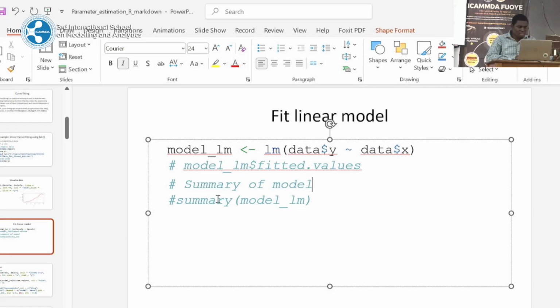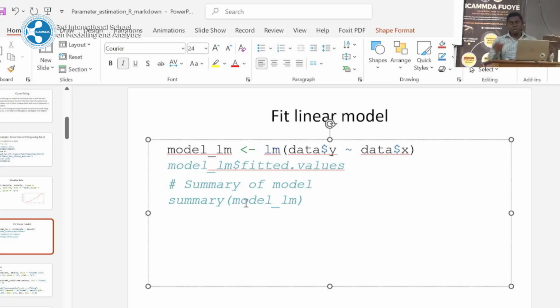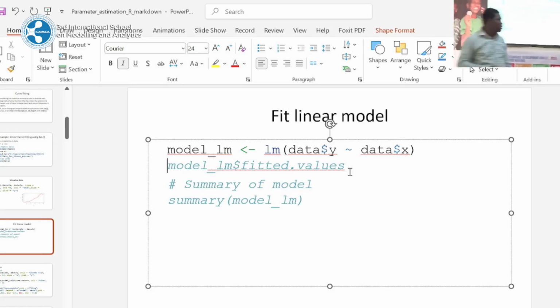So you can also check the summary of your data. Yes, the summary of your data. You know that when you put a hash, it will be seen as a comment, right? So I want to use this code. It's a line of code, not a comment, so I have to remove that hash. model_LM, then dollar sign. Immediately you put the dollar sign, you see various things. So you can check your fitted values. Fitted values are what the model is saying, the values that the model is producing, right? Okay.